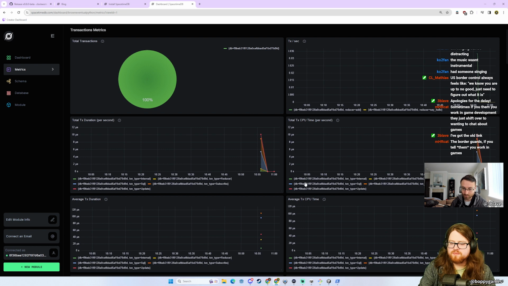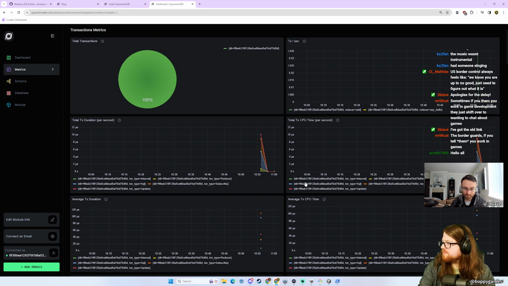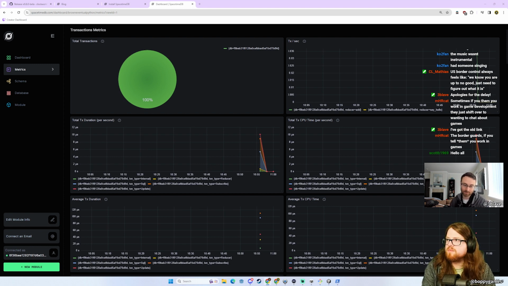But we got a couple of them. We've got internal, SQL, reducer, subscribe, and update. So reducer is anytime you run a module function. Internal is basically a transaction we need to do internally, maybe for metrics reasons or whatever it is that we're actually executing.